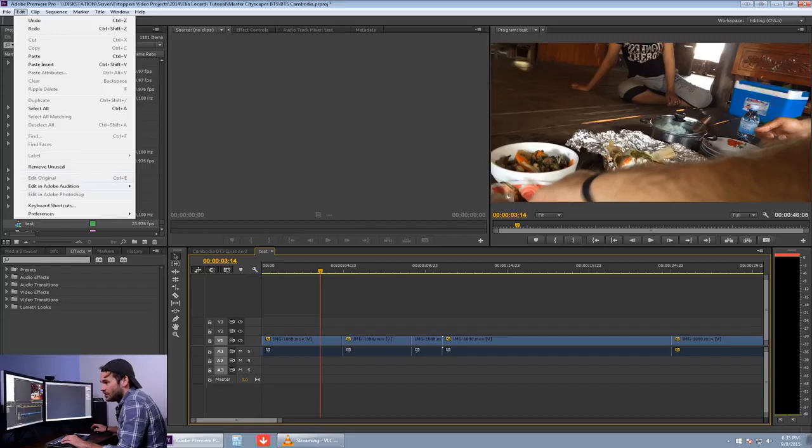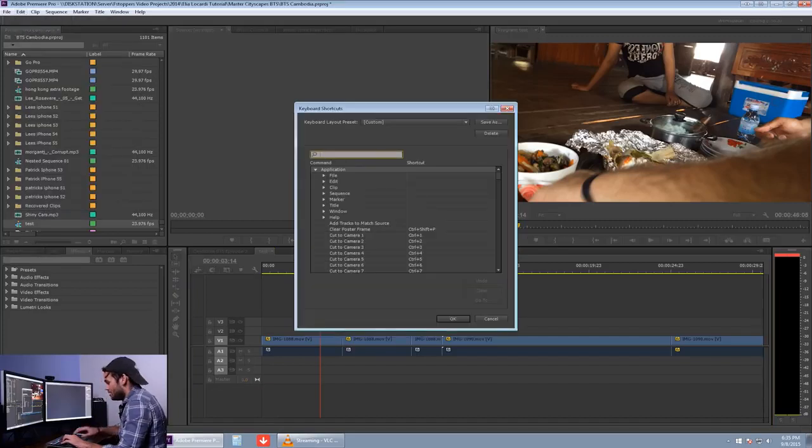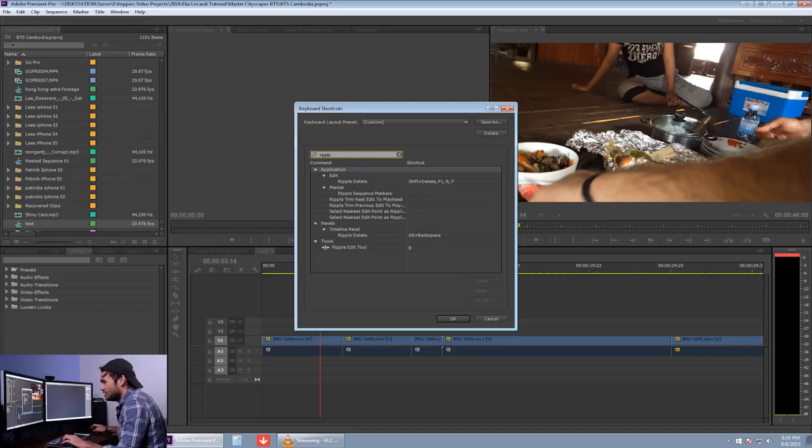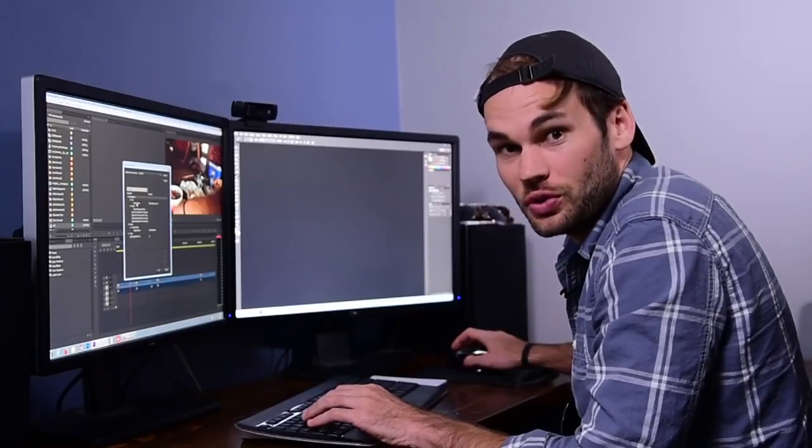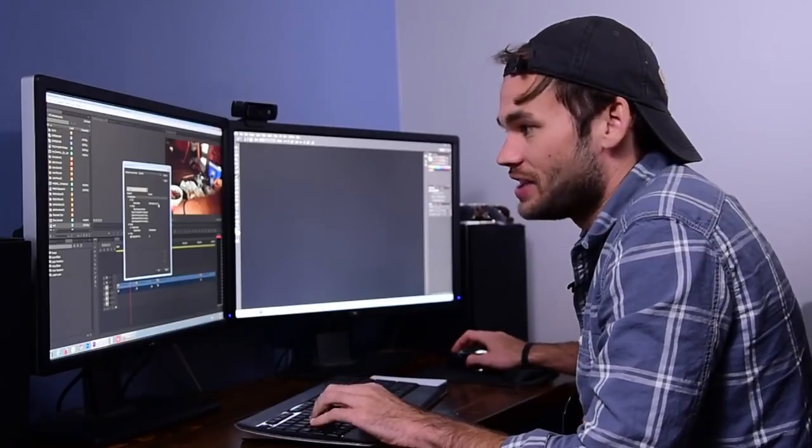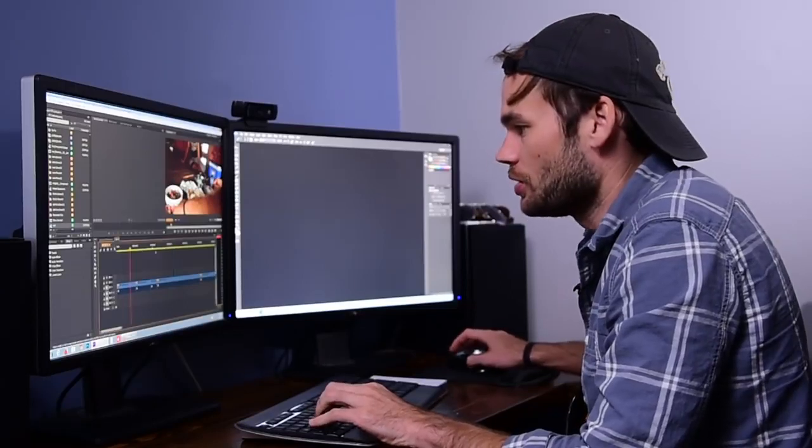And if you guys have done editing for any amount of time, you know that Ripple Delete is one of the most useful tools, and we have set that to the F key. Okay, let me show you what Ripple Delete does.